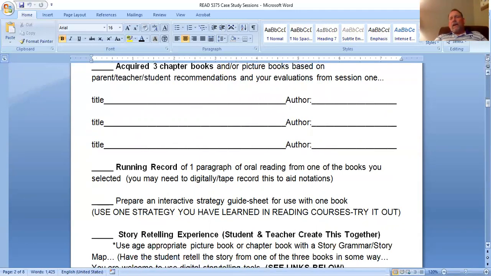I will tell you this: the AR level is typically lower than what they are actually reading on, at least at the instructional level. So what I do want you to do is pick 3 books that would be interesting for the student to do, and you're going to use one of those books to do a running record of 1 paragraph. All right. And there's a link to doing a running record on Dr. Gentry's website. If you go to running records on his website, there is a link there that will help you on how to do a running record appropriately.